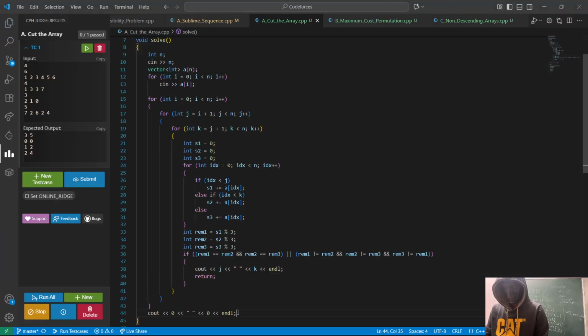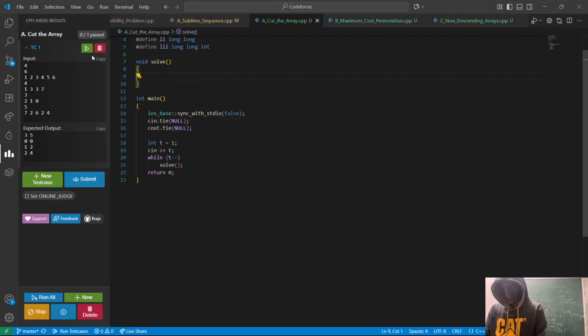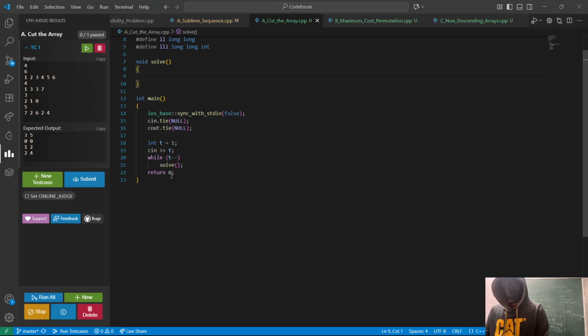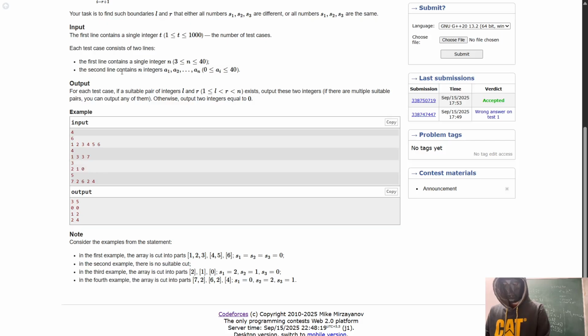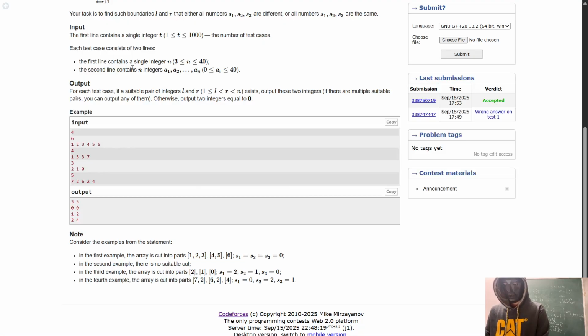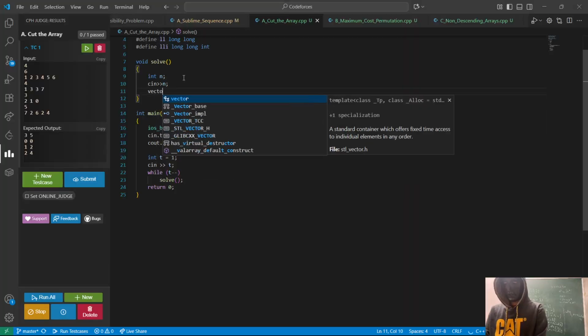So let me just erase this, and in the first line we have integer t denoting the number of test cases, so I have taken care of that here, and for every test case we have integer n, and for every n we have n integers, which is in array A.